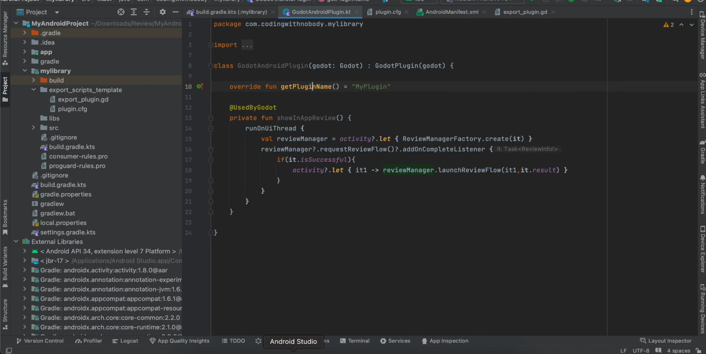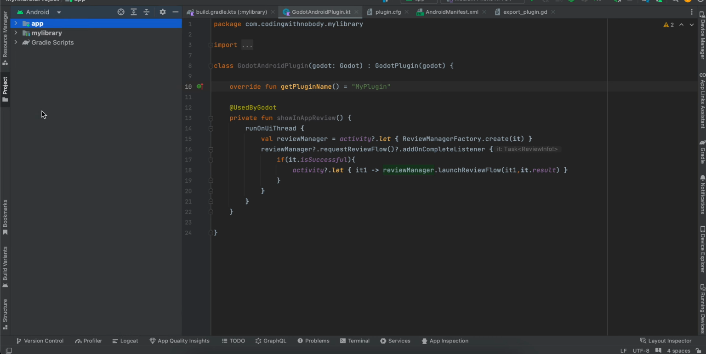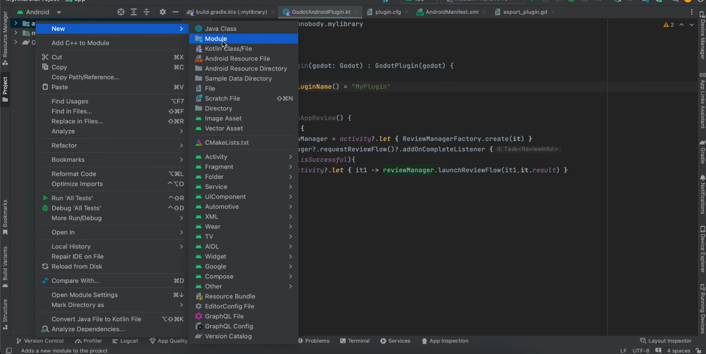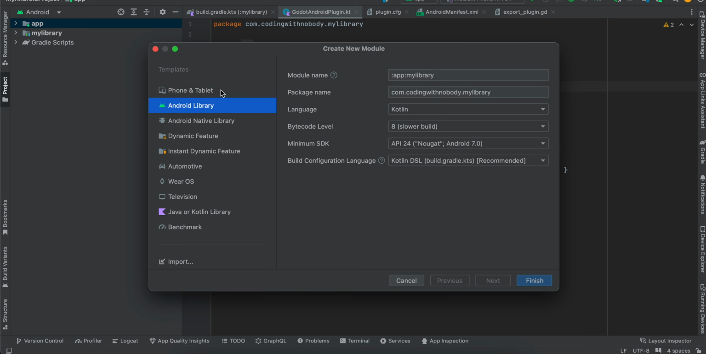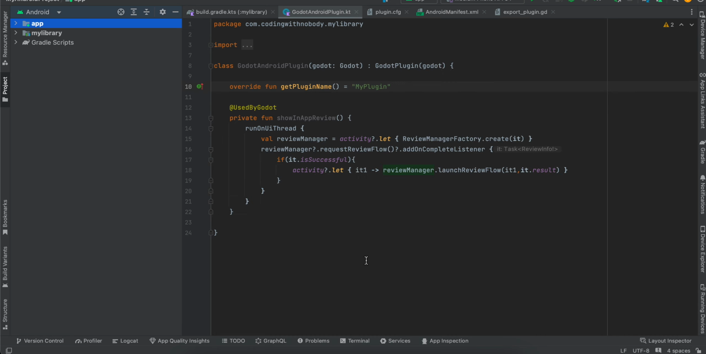So first, what you can do is create an Android project using Android Studio. It can be a Jetpack Compose project or an Empty Views project, doesn't matter. Once you create that, right click on your project, new module, select an Android library, and here you can name it whatever you want. I have named it my library, and change the package name to whatever you want, and then click finish. I have already created it.